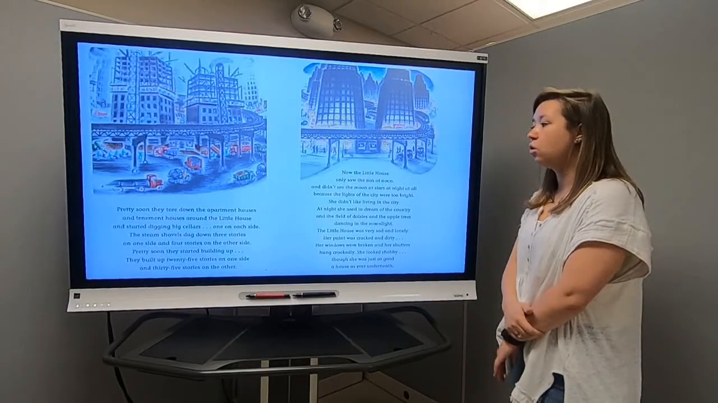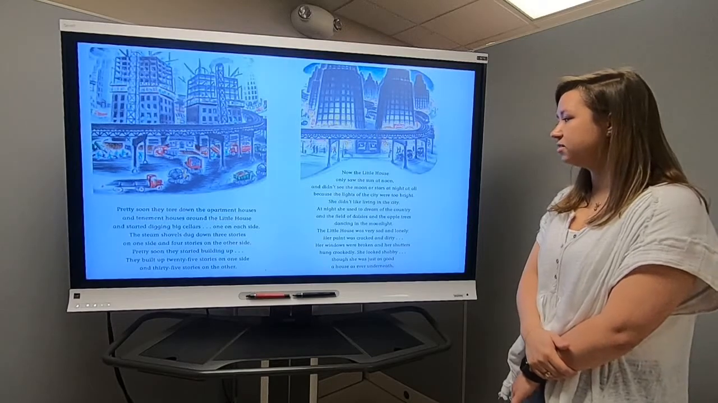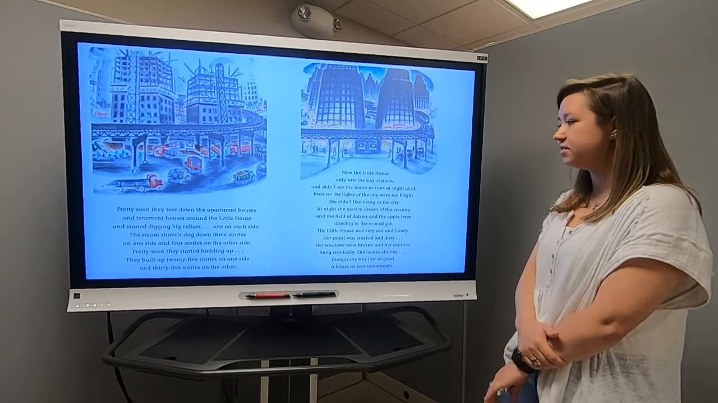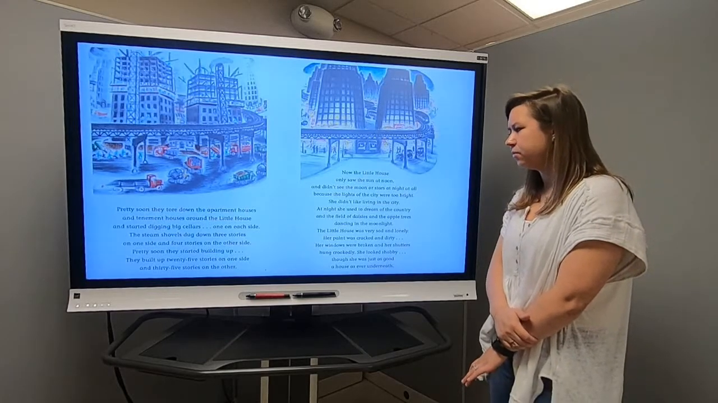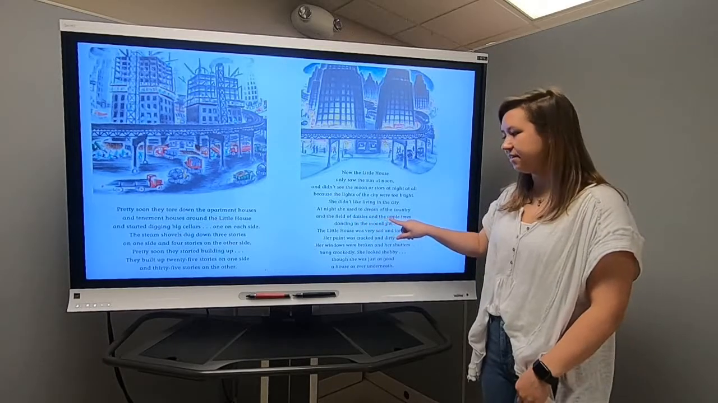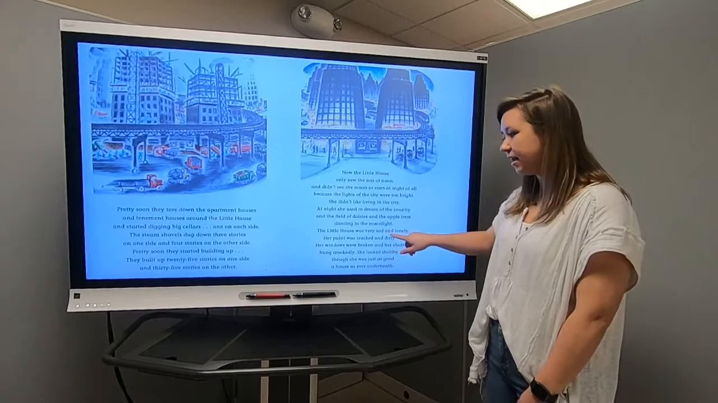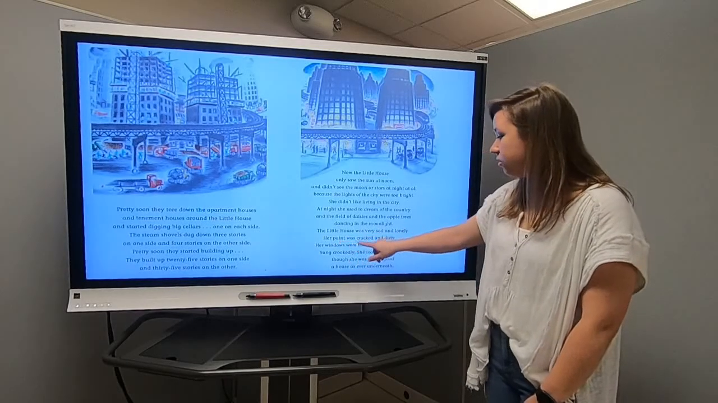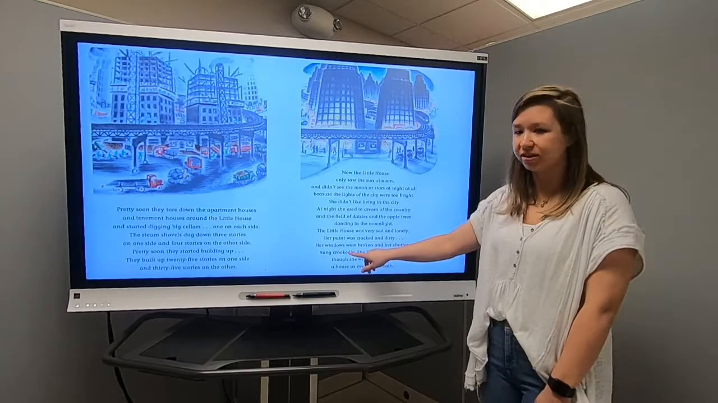Now the little house only saw the sun at noon. She didn't see the moon or stars at night at all because the lights of the city were too bright. She didn't like living in the city. At night she used to dream of the country and the field of daisies and the apple trees dancing in the moonlight. The little house was very sad and lonely. Her paint was cracked and dirty, her windows were broken, and her shutters hung crookedly.